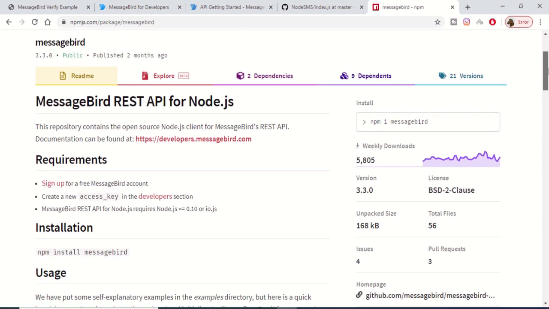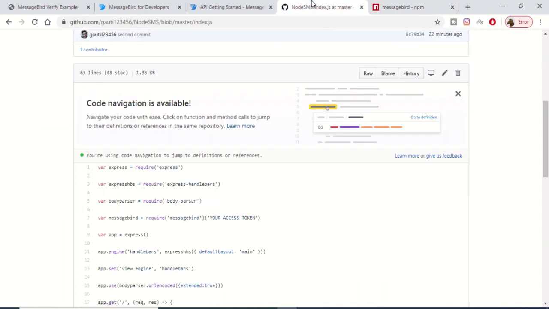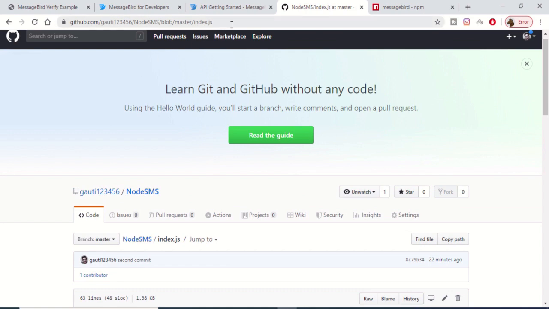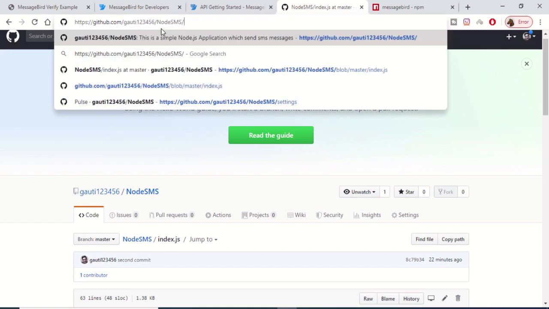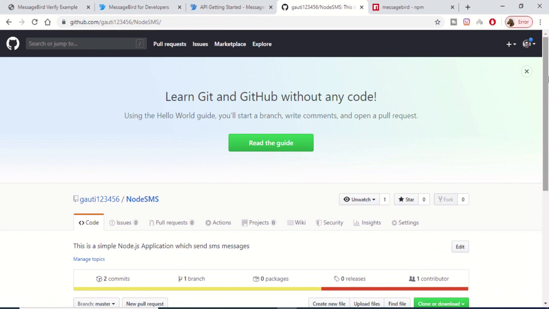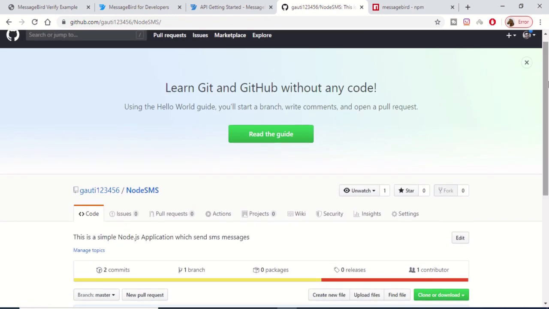This is a simple interface for Node.js applications. This is the MessageBird REST API for Node.js. We will be using this library, and all the source code of this application is given in the video description. You can just check the GitHub repository. So this is the address here. You can see that if you go to this, you can download all the source code. So let's get started by building this application.